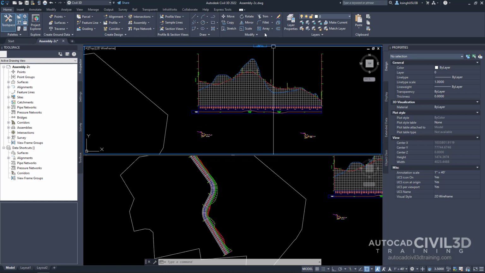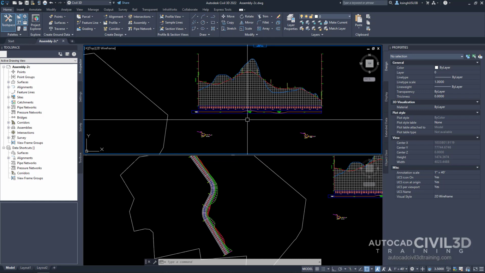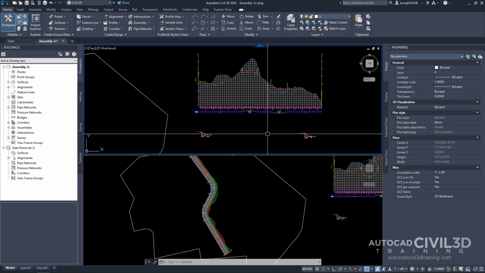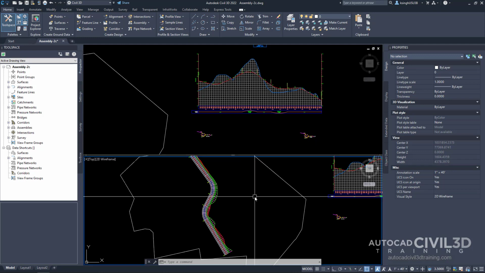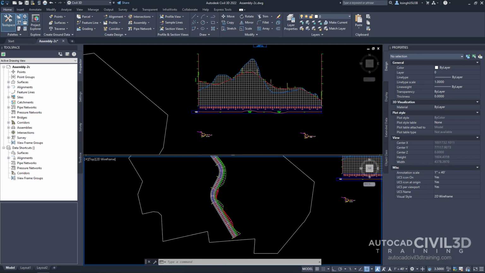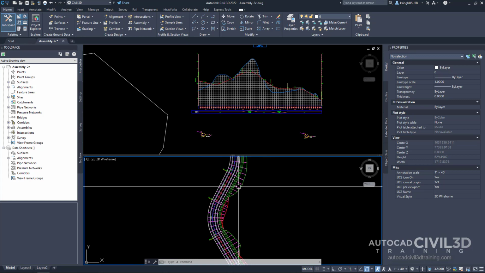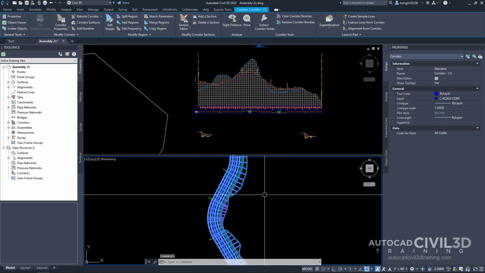Go ahead and open up your assembly-2C drawing, which is located in your tutorials folder. The drawing contains the corridor assembly that you designed in the previous three exercises. In the drawing, go ahead and click on the bottom viewport, zoom in, and select the corridor. After that, go into the Modify Corridor area and click on the Corridor Properties.